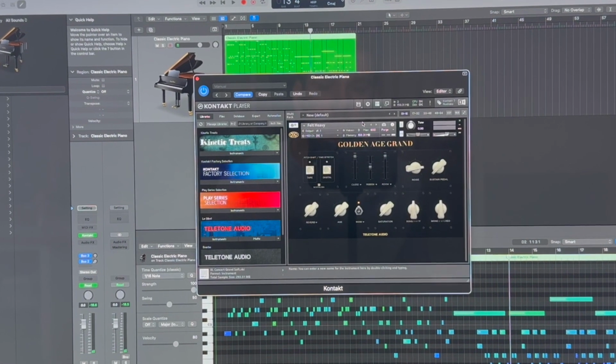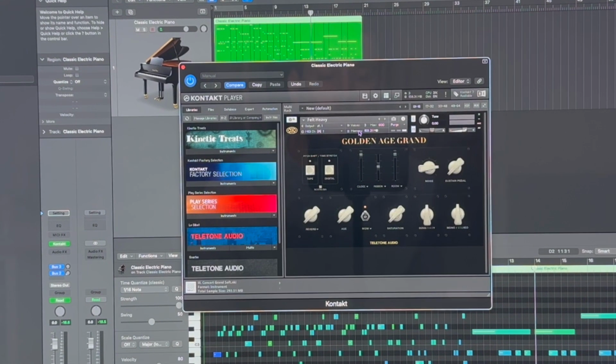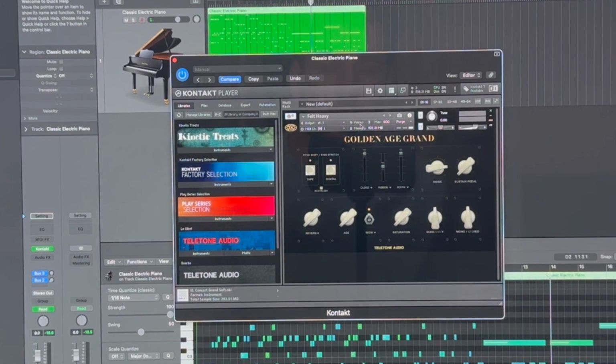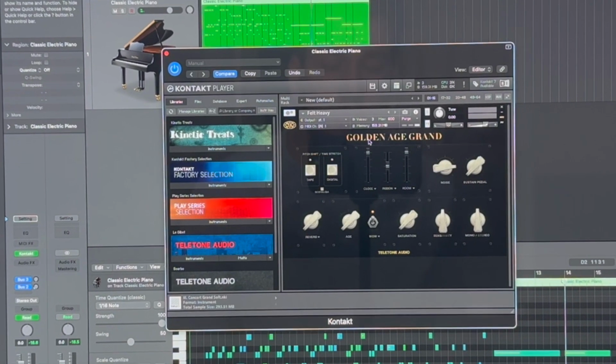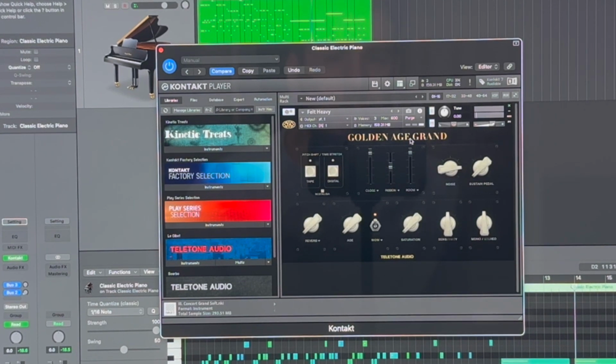And really they're plugins that give you a certain sound you may be looking for that you can then play on your keyboard. So in this sense, I'm using Teletone Audio's Golden Age Grand, which is really an excellent VST if you're looking to capture a nostalgic type of sound with a piano. A couple of things that it does to give you that. Some of you were asking about how I got that white noise or that open sound that you hear as if the piano is being played in a live recording setting.